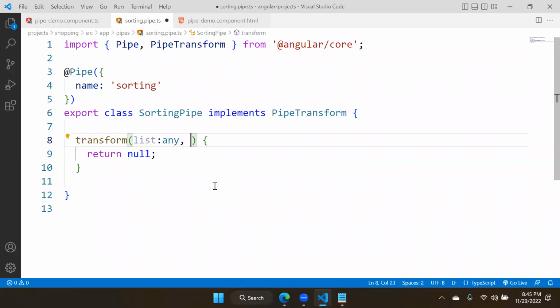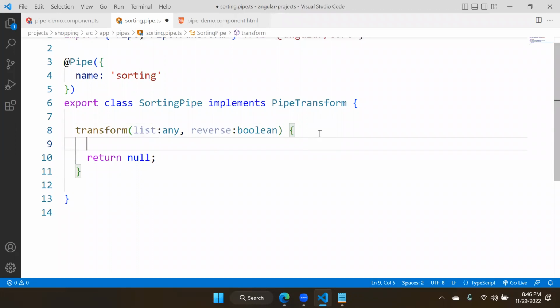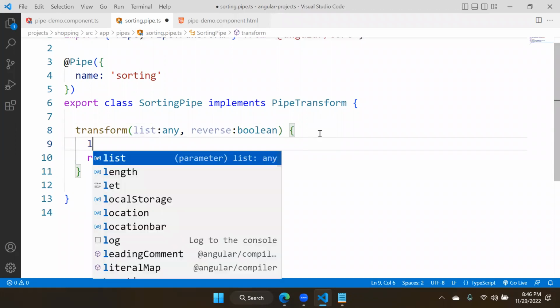Another thing, you can add parameters now. The pipe parameter is reverse, which I will keep as Boolean type. List is any type, reverse is Boolean type. If reverse is true, then it should be in descending order. If not true, it should be ascending. Now the question is how to return the list in ascending order. You learnt array methods. Simply we have to use list.sort.